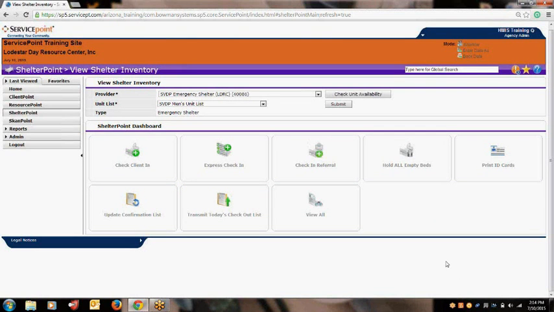Now, let's work an example on how to switch to another unit list or project. So from here at the ShelterPoint dashboard, use the Provider drop-down list to select the correct provider. In this case, we will work with the Sandlot.